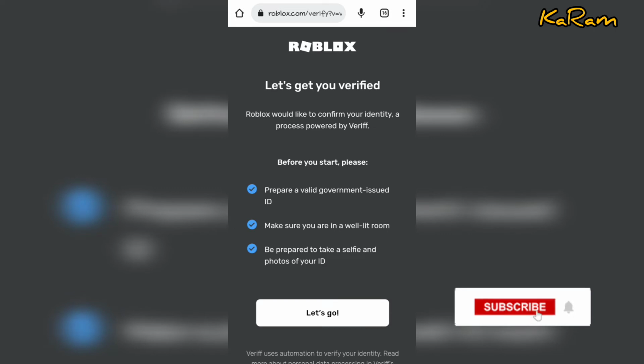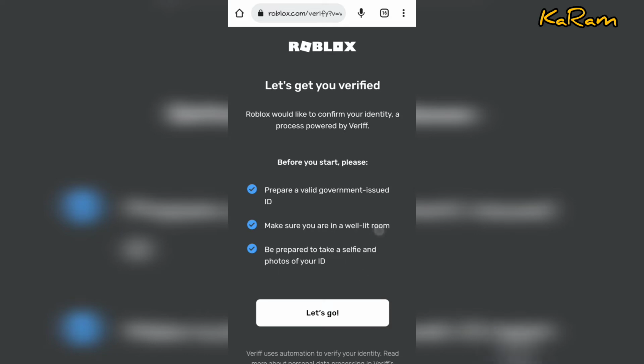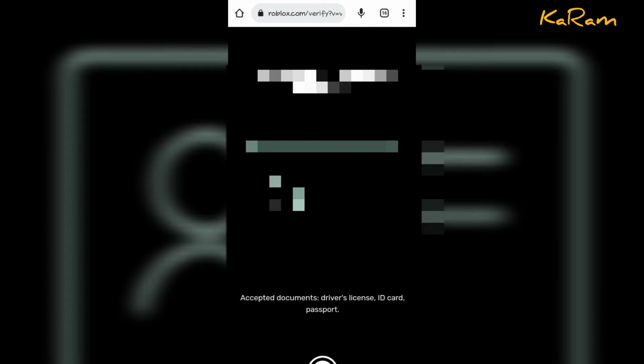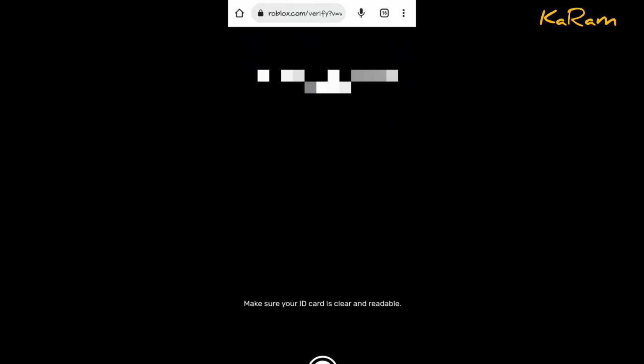Now it will ask you to start the session to first of all upload the ID, a government issued ID like a voter ID card or any card that has a photo. Now just click on let's go, and just take a photo of any ID to upload, guys, voter ID or any ID card.